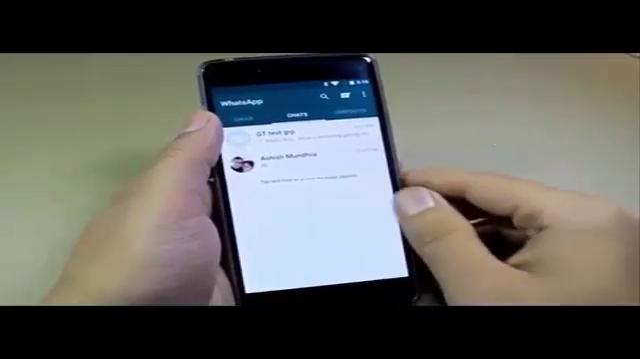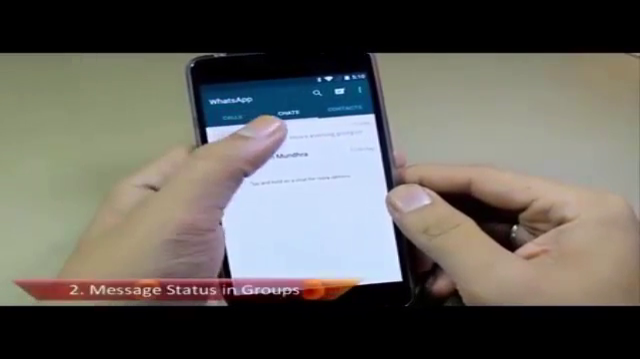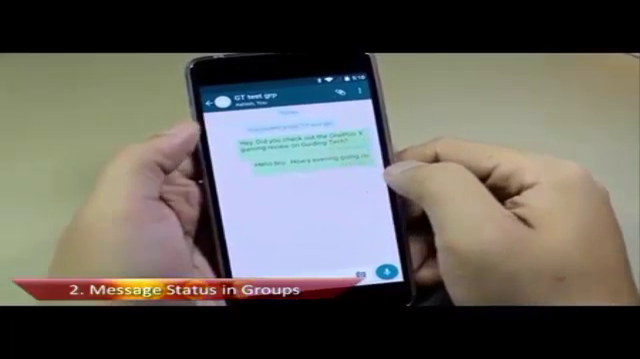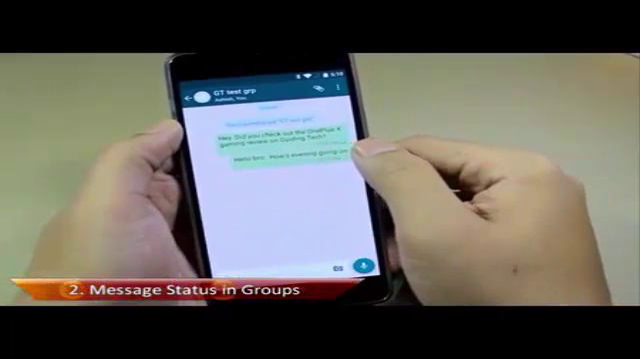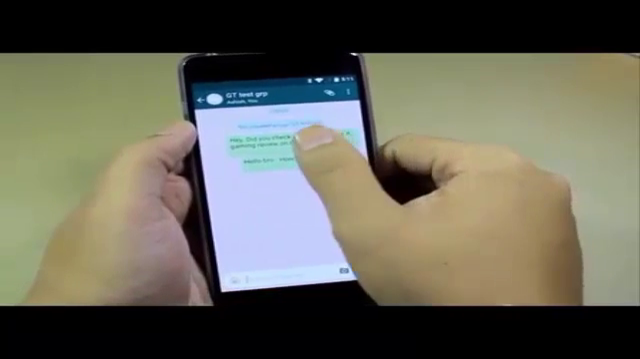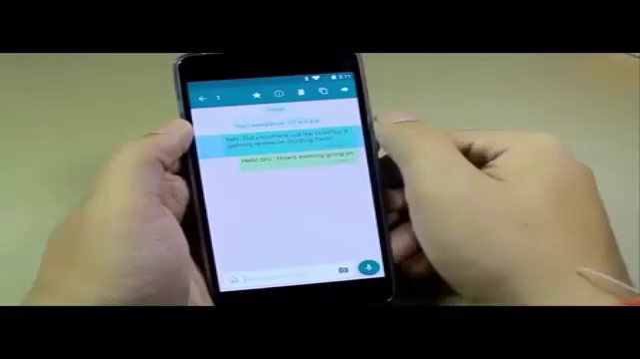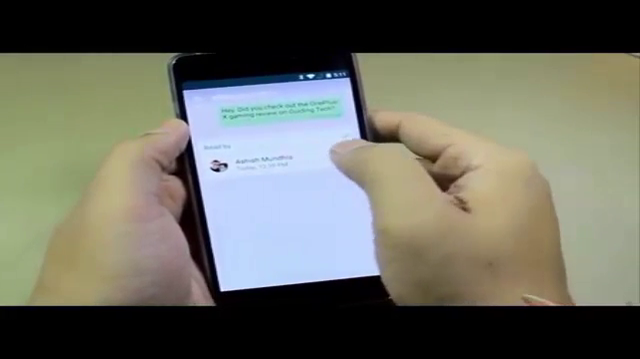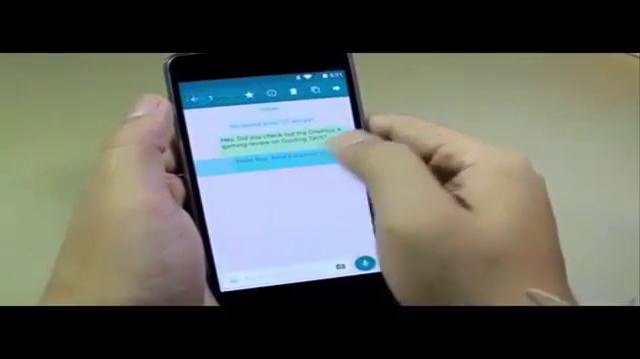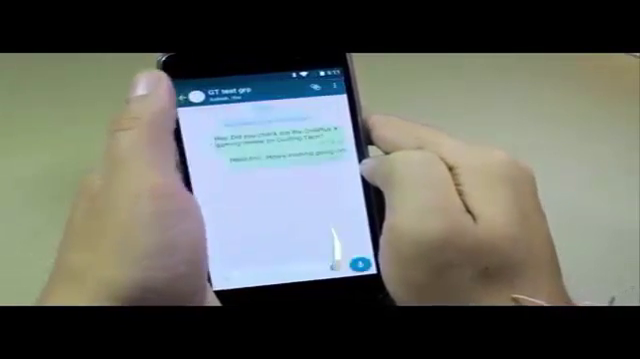The next trick is useful for WhatsApp groups. When you have sent a message and there are dozens of members in the group, the blue tick doesn't tell you if the message was delivered or read. To get more insight on a message, long tap to highlight it and then press the info icon at the top. Here you can see how many contacts the message got delivered to and how many of them have read it. Pretty useful at times.